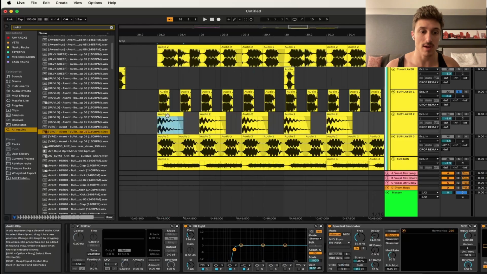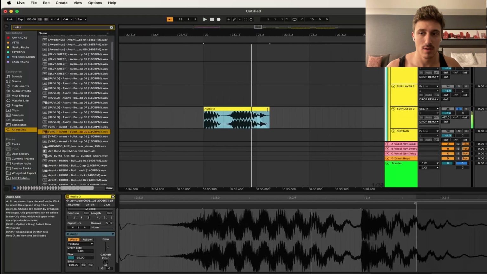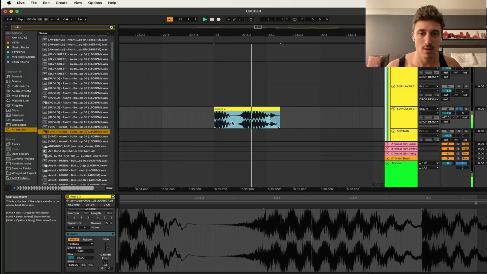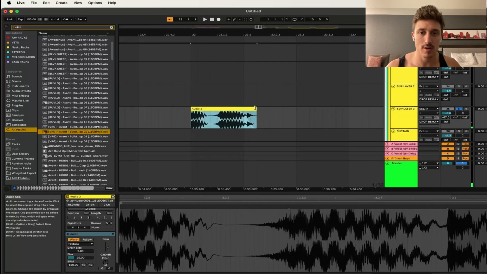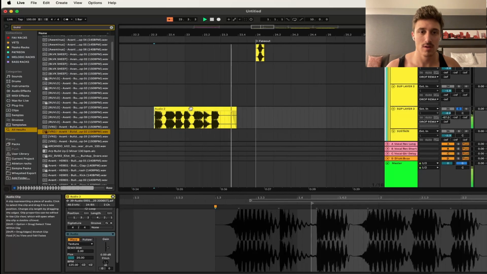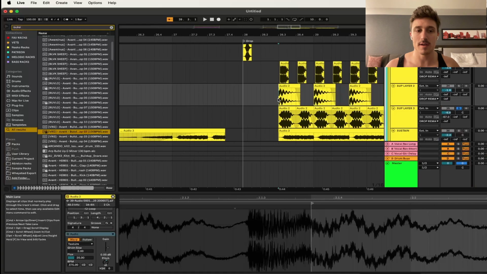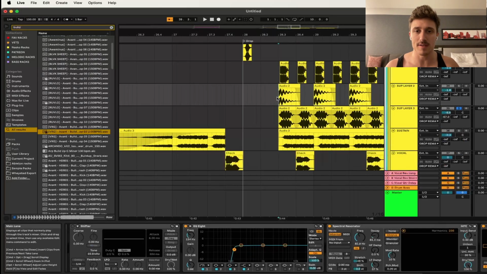I stretched the heck out of this. Let's figure out what this actually is. Yeah, it's from the groove that we had earlier. This. So I just played with that and just added some quick effects to it to make it kind of fill up.